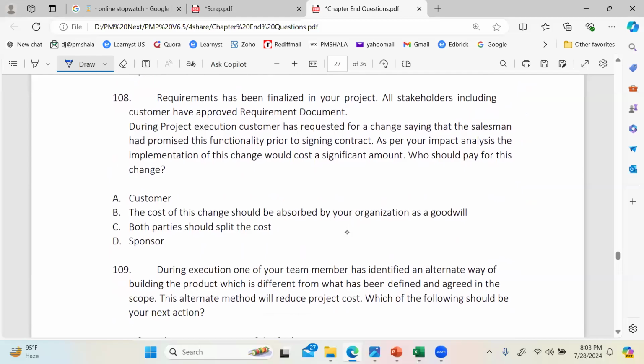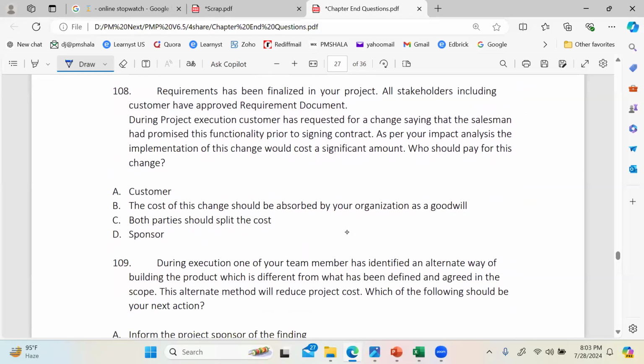Then 108. Very good question. What did you answer? Alpha is the right answer. Customer. And why customer? You may have already understood, just in case not. Here it says all stakeholders, including customer, have approved the requirement document. This is important. So the customer has already signed off the requirement document. So my job here onwards is just to provide what's there in the requirement document.